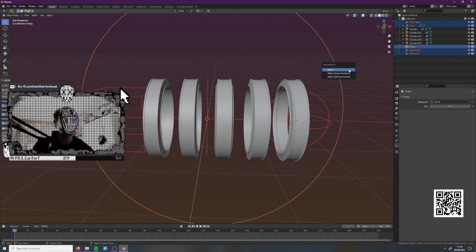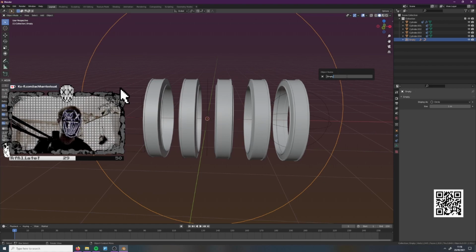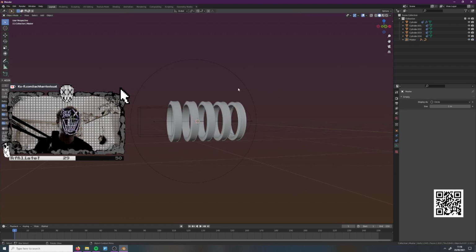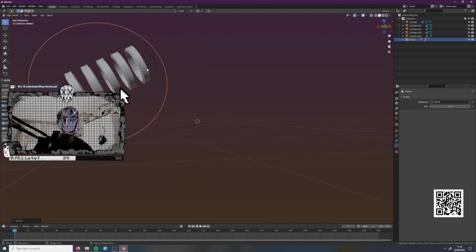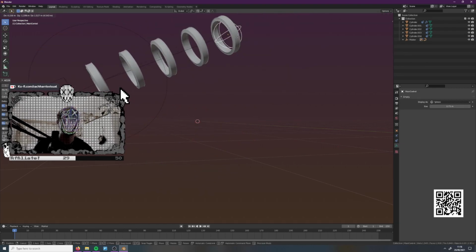Shift click on the empty. We're going to parent it to that empty, and then this will be the master. So now when we move this empty around, it's going to bring stuff with it, and then we can control the rings from wherever.